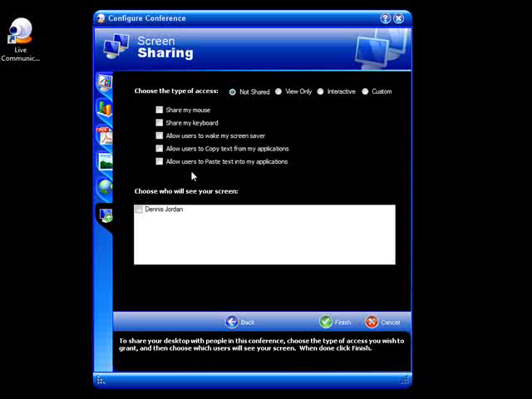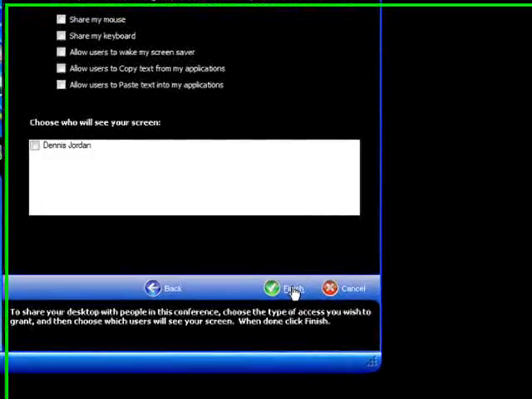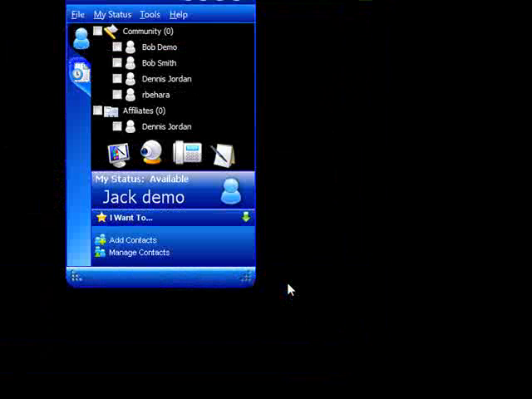Again, it's a matter of choice there. When you're done, what you do is you actually click Finish, and you actually will be initiating your conference call at that moment.